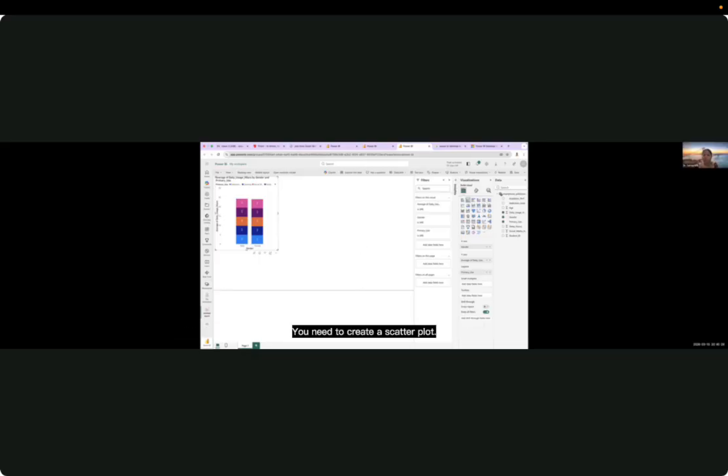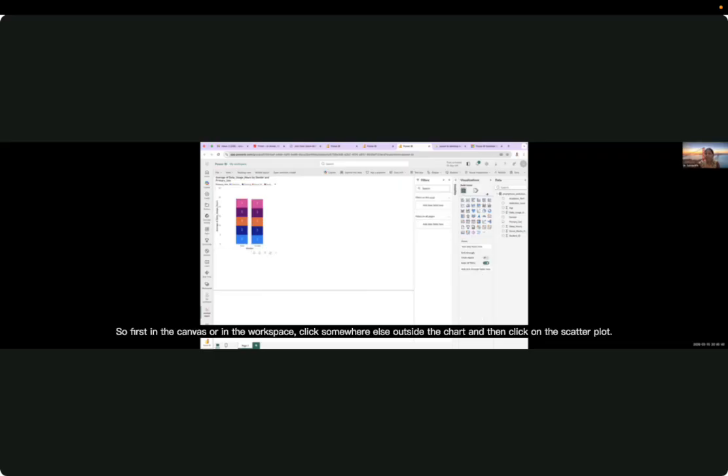Scatter plot, right? You need to create a scatter plot. When you want to create a scatter plot, don't click the scatter plot immediately, because if you click it, it will change this particular chart. So first, in the canvas or workspace, click somewhere else outside the chart and then click on the scatter plot. Then only it will add a new chart. Otherwise, it will replace the existing chart.